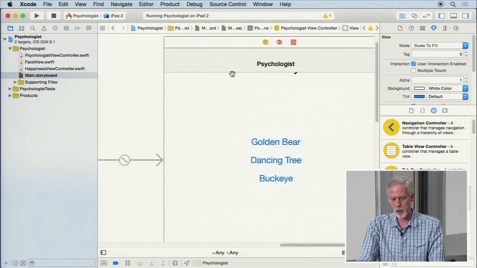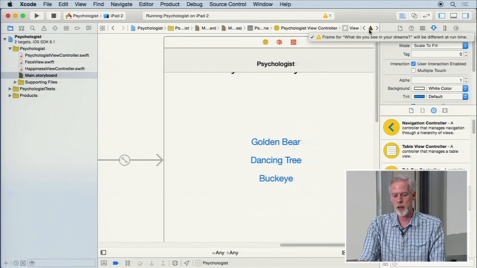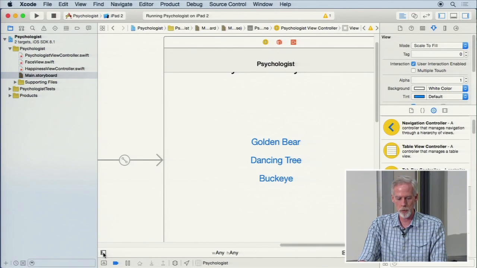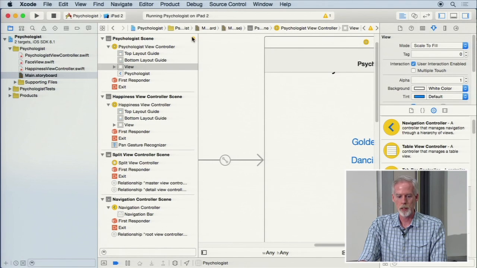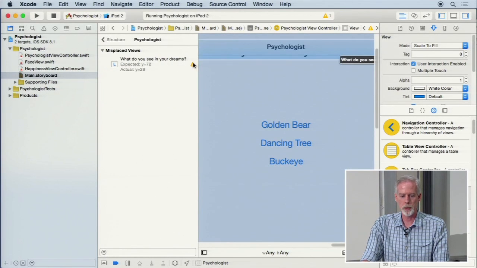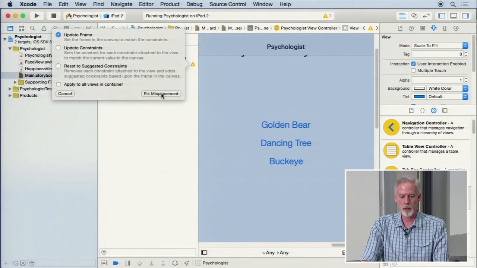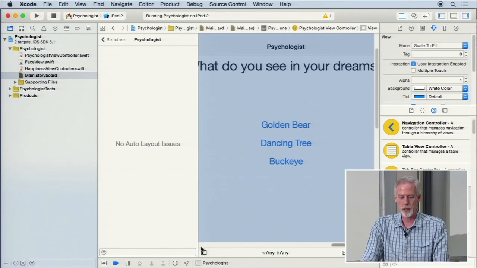Notice what happened to our question. It kind of got obscured by this title. And actually, we have a warning up here. That warning is about that. Let's click on it. It says the frame for "What do you see in your dreams" will be different at runtime. That's because it's going to automatically move it down underneath this. And we can make that happen in our storyboard by clicking here, doing what we always do when we have a problem with our auto layout, fix our misplacement, and it'll move it back down.